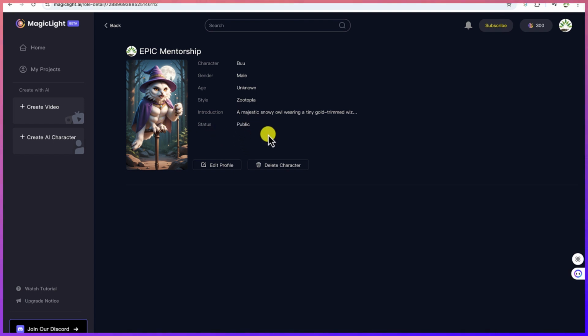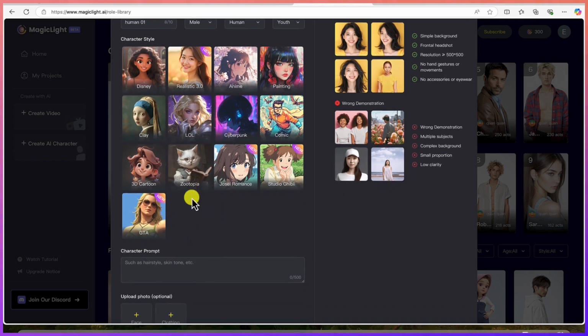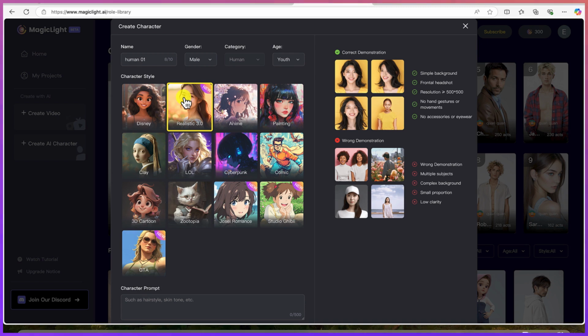So let me show another example of another character that I've created. So let me create another character. This time around, I call it Human01. And then let's say this is male, and let's say this is human, and then let's say just a youth, okay, youth. And then we can select any of the styles. Let's go with something like this, and then we can get the prompt down here.